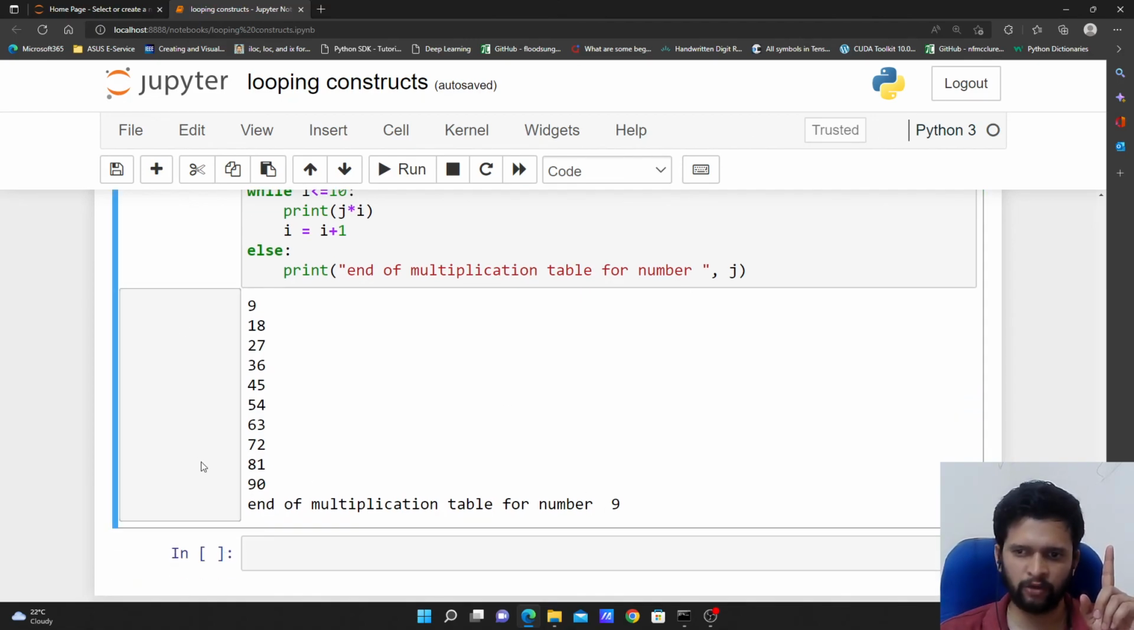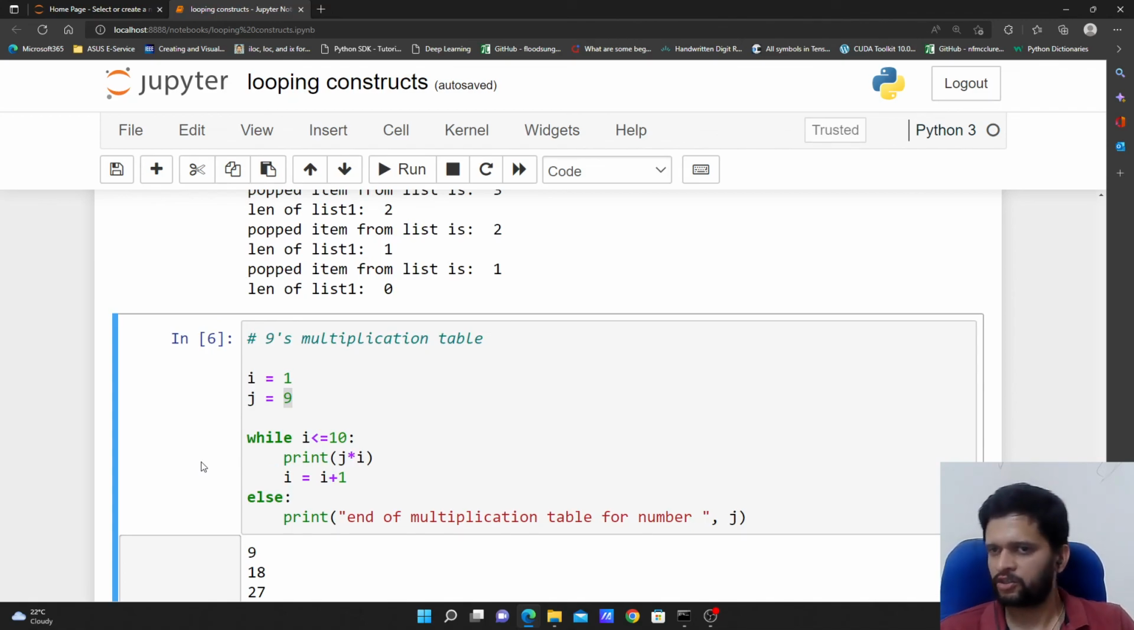So this is how while loop works. Hope you guys understood the looping constructs in Python, for loop and while loop.